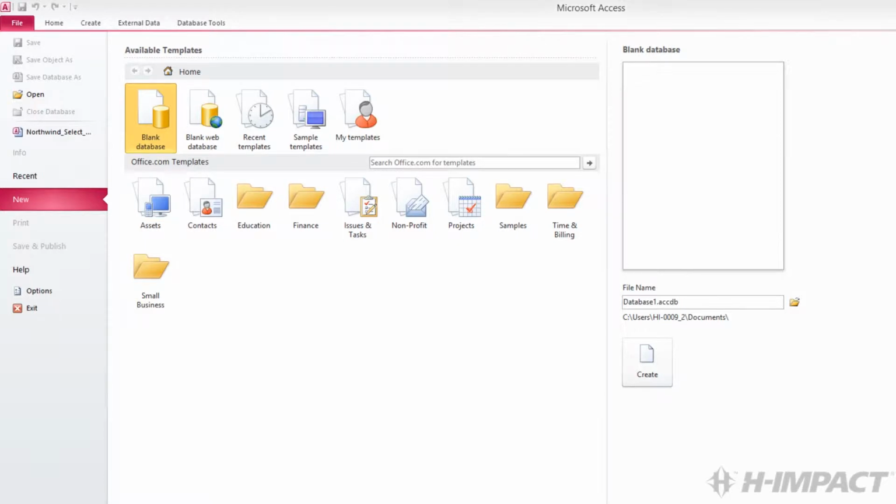My name is Travis Holt, and today I'm going to show you how to create a select query and a make table query using the query design window in Access 2010. The database we are using is created from the Northwind database template. This video will focus on constructing a select query that retrieves orders with payments pending. The select query will then be used to create a make table query.